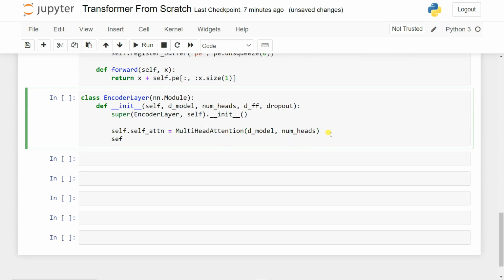Then we have self.feed_forward, the feed forward network, which is nothing but inside our encoder layer. Let's say PositionWiseFeedForward, position-wise feed forward. Then I pass it the d_model and the d_ff. d_ff is nothing but the dimension of the feed forward network, which is 2048. It's mentioned in the paper.